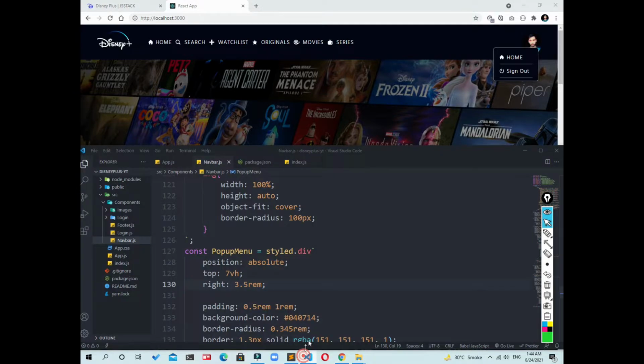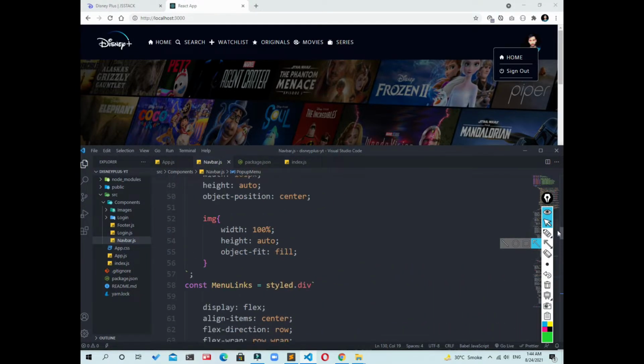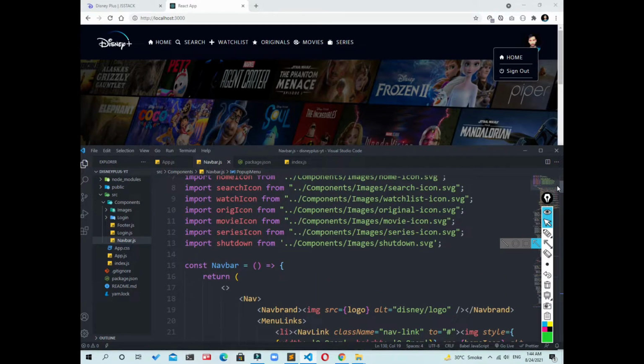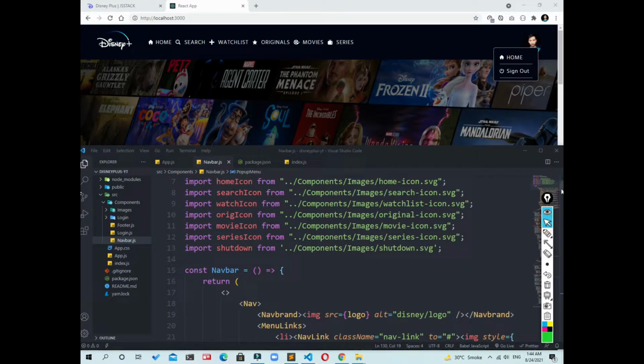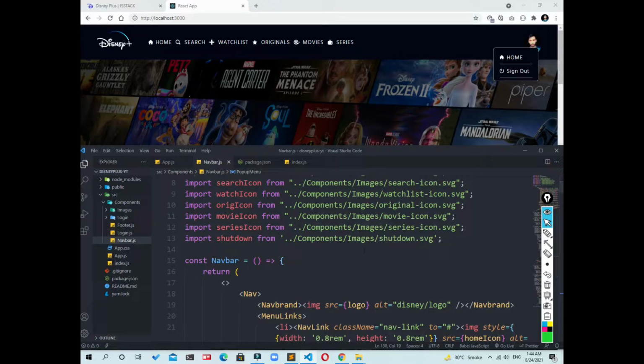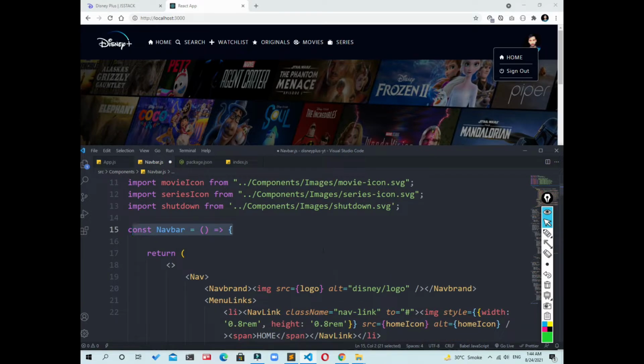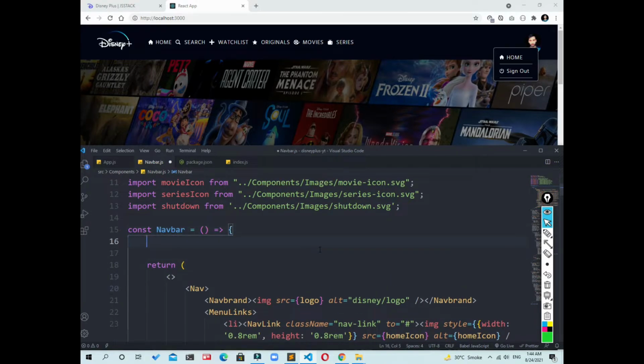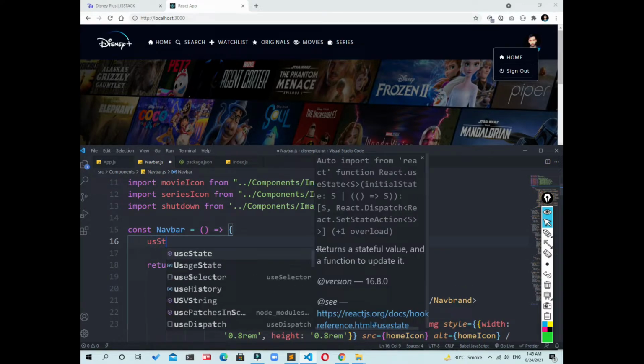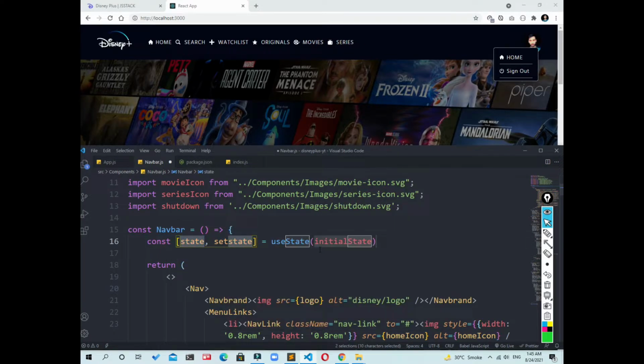So we are using there a useState hook. Guys, the useState hook is just a state management tool in React, or you can say it's a state management system. Okay, we are using it in arrow functions or functional components. So here I am defining the useState hook. This is the syntax of useState hooks.